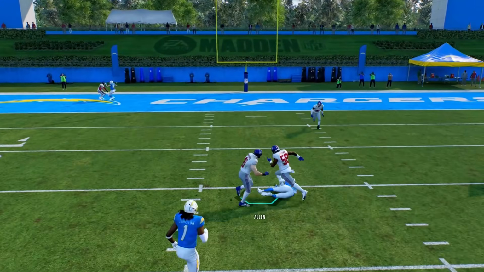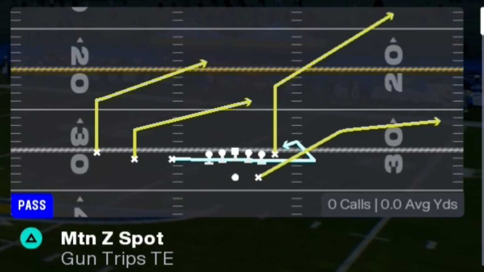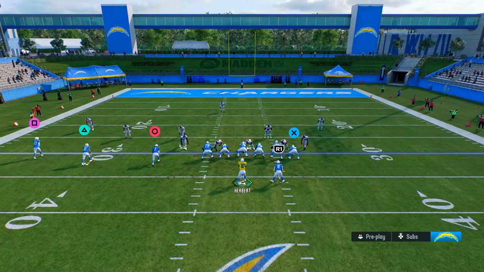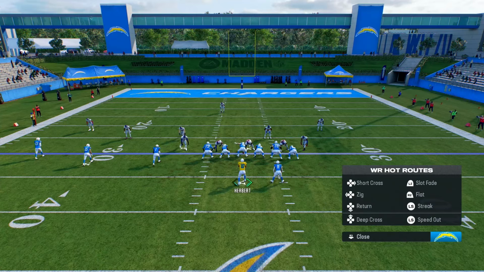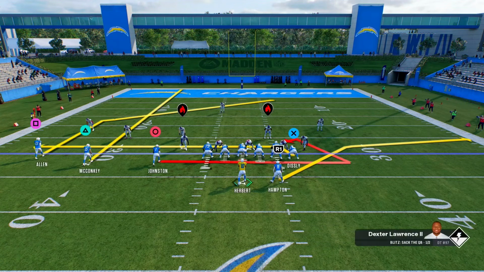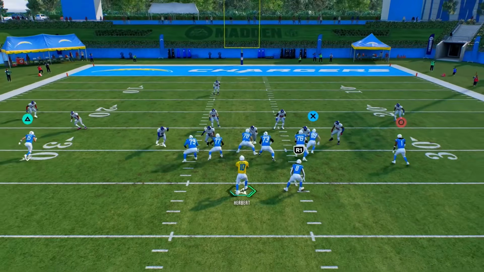We can hit him right in the middle of the field. For the next play, we're going to look at the motion Z spot. For this play, I'm going to go ahead and drag the tight end. We're going to put the slot receiver on a streak, and we're going to stem up our post route about one time. And against cover 3, I like to look at the post route.